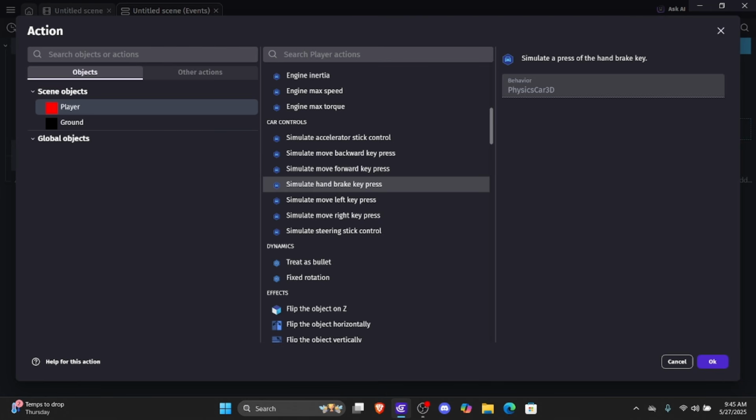GDevelop hasn't officially released documentation on exactly the difference yet, but we have simulate the hand brake key, and we also have simulate moving backwards. Now you may think these are the same, just like the accelerator thing and the forward, but they're actually not exactly the same. When you're braking using the handbrake, your car can go all the way to 0, but you can't actually move backwards after a certain point. You have to turn all the way around just to move backwards.